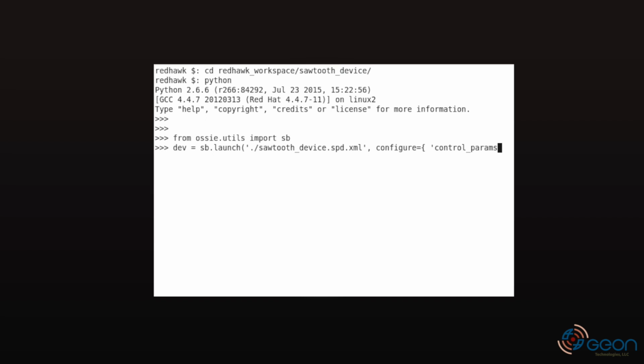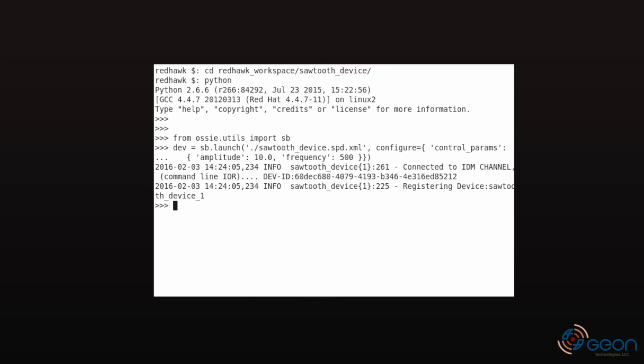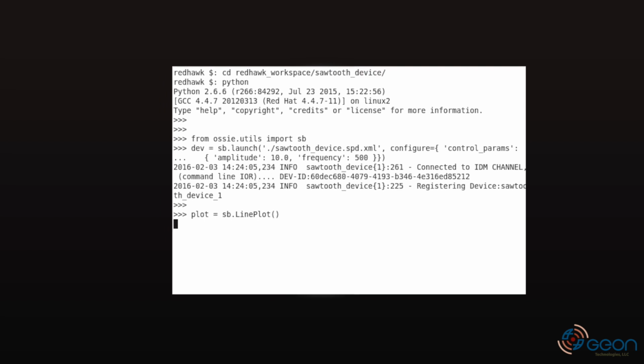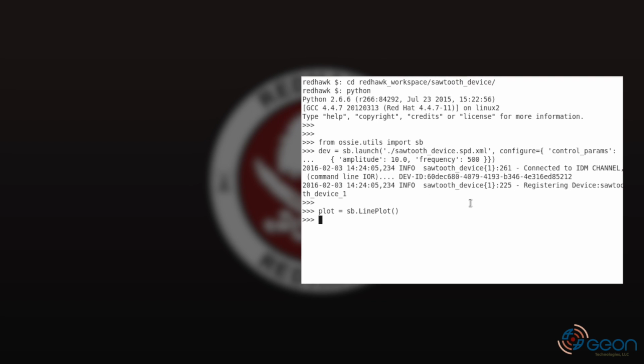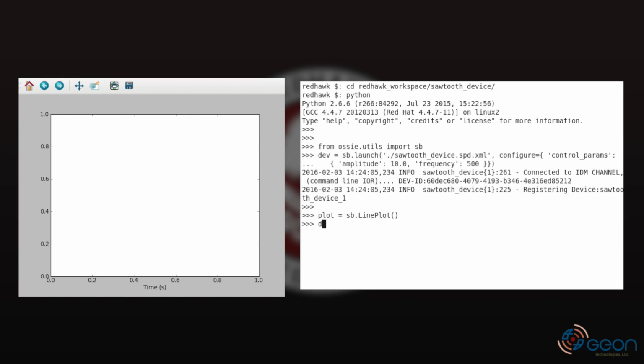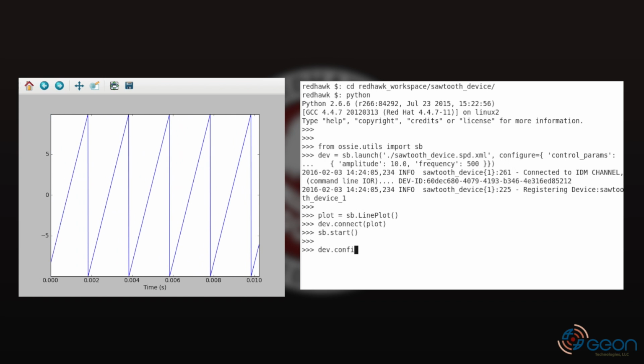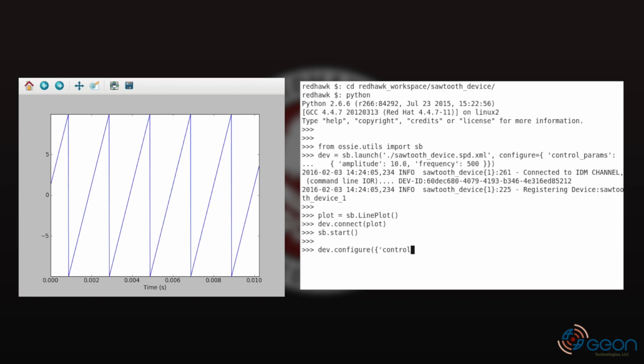Pass in your control params initial configuration as well, set to amplitude of 10 and 500 Hz frequency. Note this is a map of property ID value pairs, not a list. Create a line plot, and connect the device to it. Start the sandbox. This effectively calls start on the device and the plot.